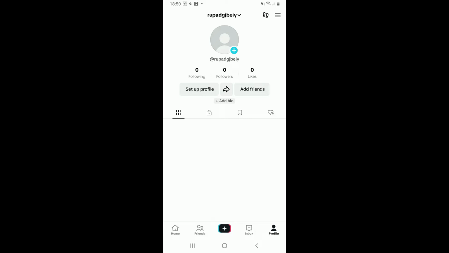You can set up your profile, add a bio, or upload your profile picture from this page.